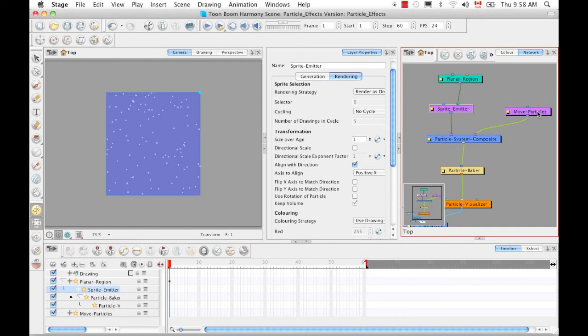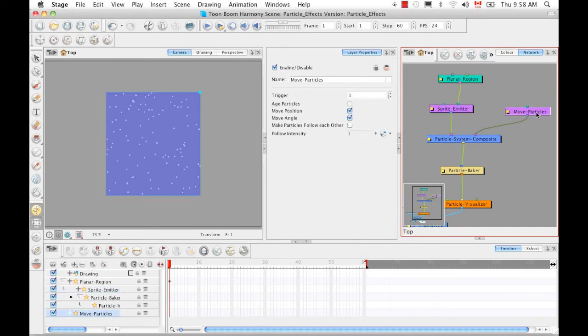So let's look at the move particles. And we can see here that we only have a few options. The 2 major decisions that are decided in the move particles module are whether the particles will move or not, and whether they will age or not.